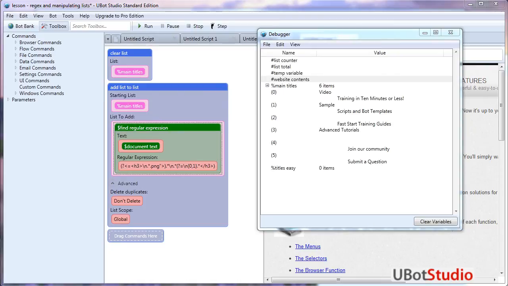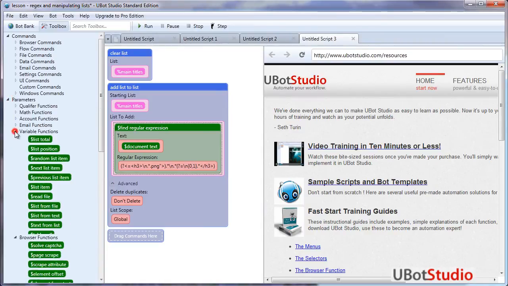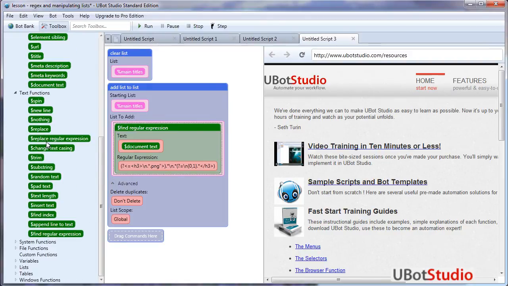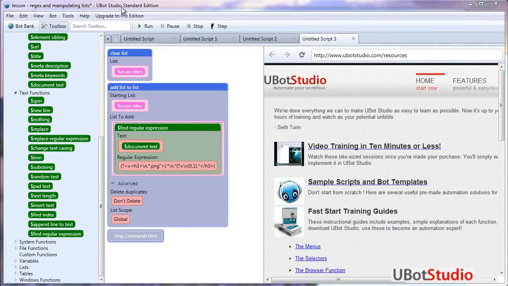Now, at this point in time, we can use the other command underneath of the parameters and variable functions. I always want to go to variable functions. My apologies. Text functions is the replace regular expression. At this point in time, we do have text in our list which we don't want to have. But there's a better way to fix this. Now, this is a bit of an advanced list modifying technique.